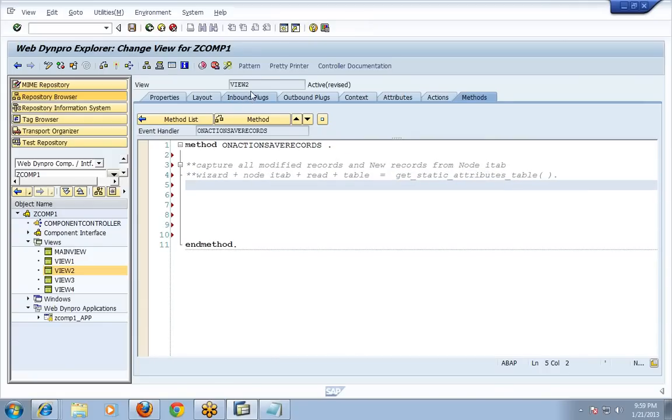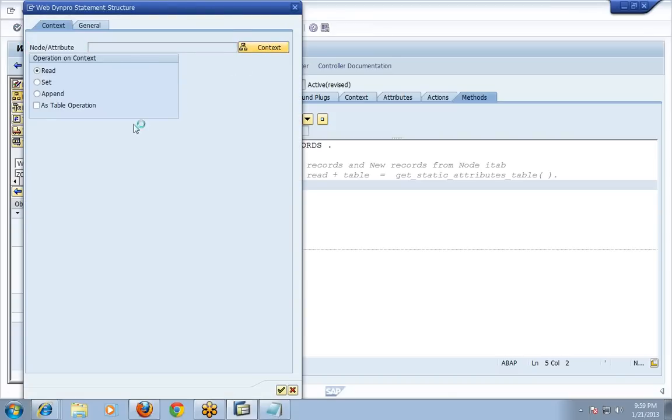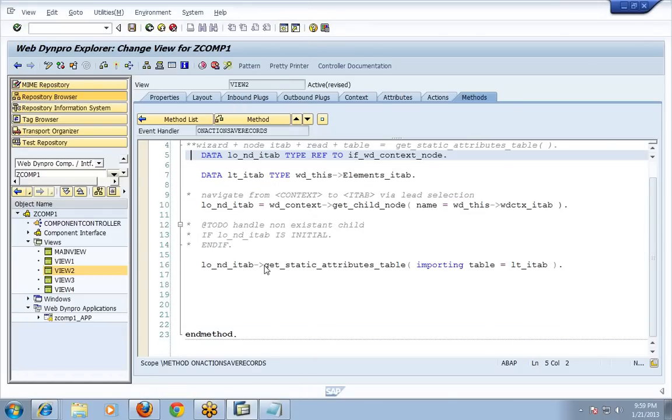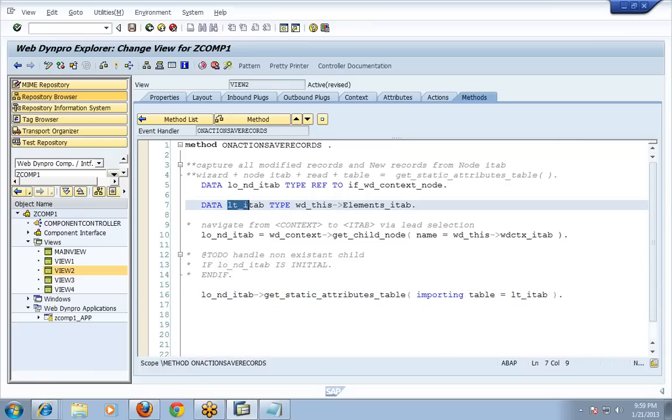So let me implement that. Wizard, choose your node itab, and you can see read plus table. For read there is a radio button, for table there is a checkbox. You have to select both the things. When you select read plus table, you can see this method is auto-generated, get static attributes table. And the records will come to internal table LT underscore itab. And that LT itab is already declared, you need not worry. Get static attributes table is an important method to capture all records to internal table.